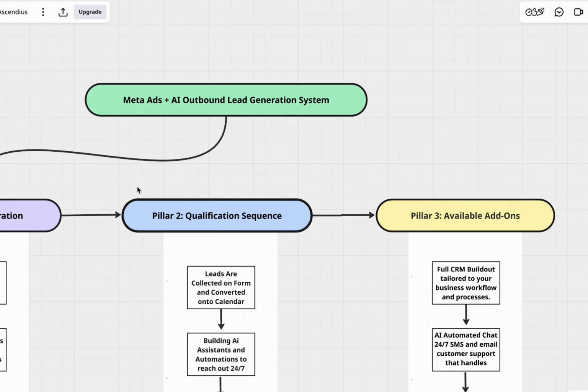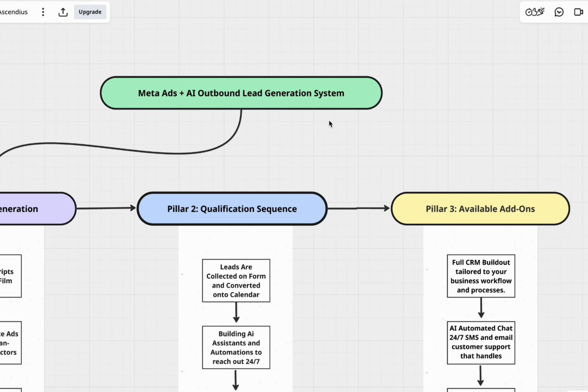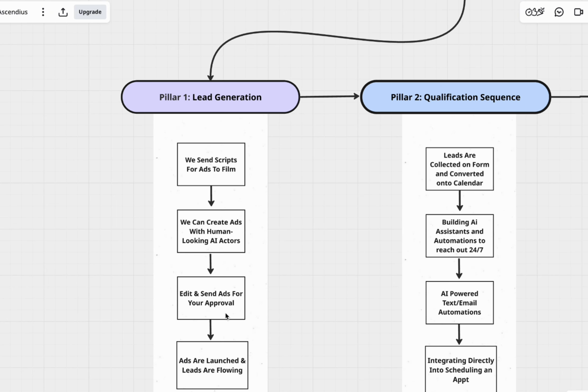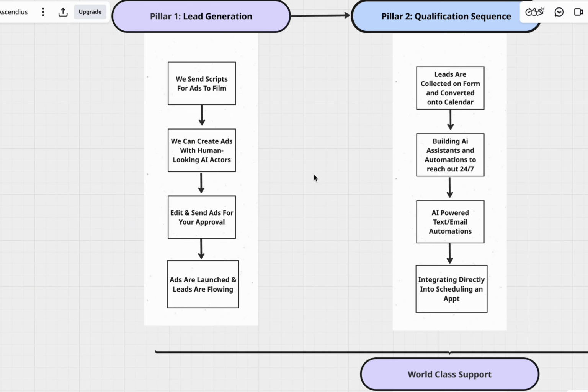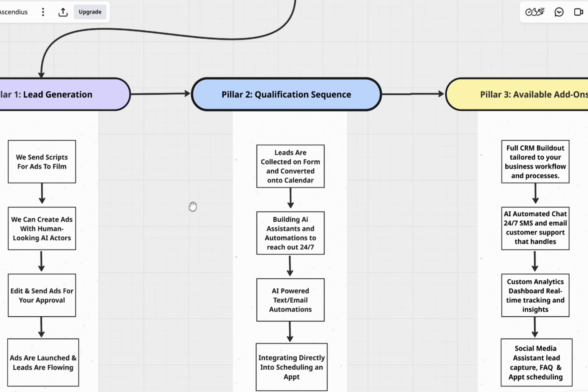We're going to come into offer two, which is Meta Ads plus AI outbound lead generation system. Now, this offer right here is specifically for people who are looking for more leads. Pillar one is lead generation, right? We're going to send you the scripts for you to film the ads. Now, if you don't want to film ads, if you don't know how to, we can also create ads with human-looking AI actors, or we can also just create image ads for you as well, image creatives. We're going to edit them, and we're going to send you the ads for your approval first. Once you approve those ads, then that's when we're going to launch those ads, and that's when the leads are going to be flowing in, right?